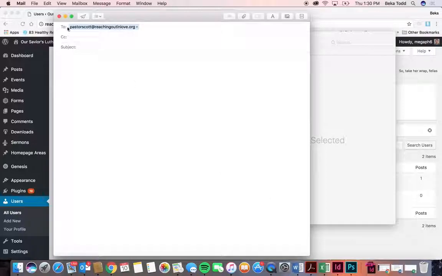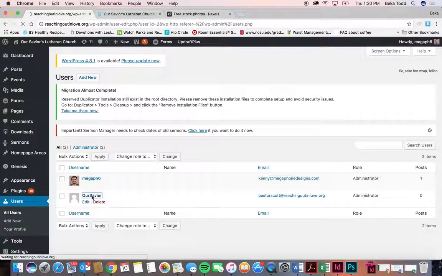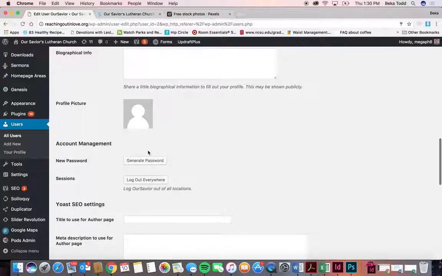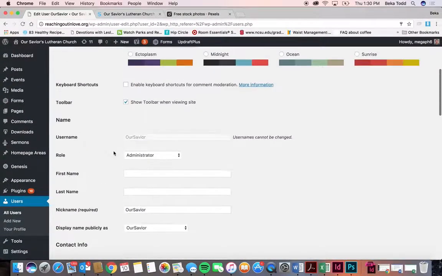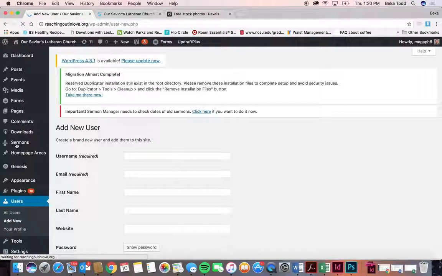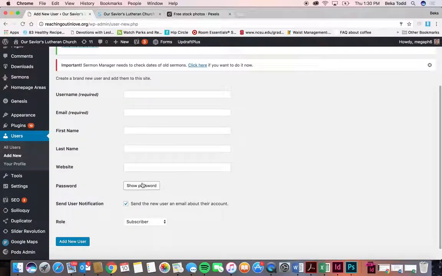This is where you can change your password if you'd like, right here. And you can create new users here as well. If you'd like to add a new user, then you can put their name and email, password, and you would say administrator, but you're going to want to be very careful about who you give that to, and you're going to want to make sure it's a very strong and solid password.